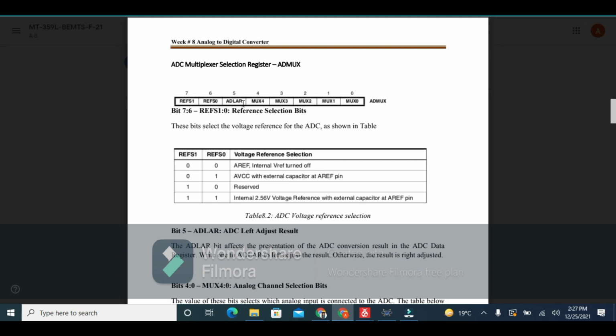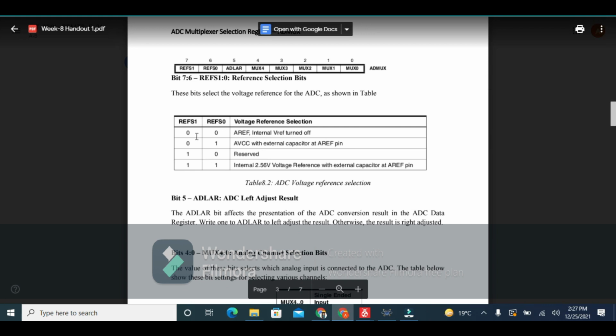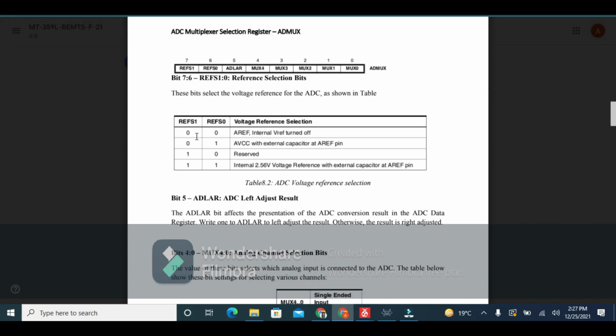The next registers are ADLAR, the ADC left adjust result, and REFS0 and REFS1, which are for the voltage reference selection. Whenever the values of REFS1 and REFS0 are 00, then AREF, internal Vref is turned off. When 01, then AVCC with external capacitor at AREF pin is selected. When 10, it is reserved. And when REFS1 and REFS0 are both 11, then the internal 2.56 volt voltage reference with external capacitor at AREF pin is selected. In the task that I will show you next, we are going to use the internal 2.56 volts.